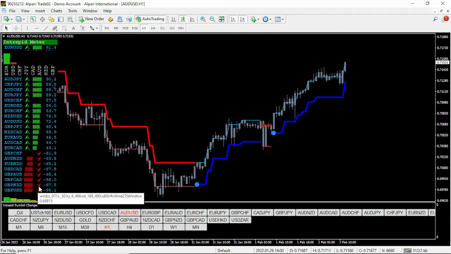The second one is the Intrepid symbol changer that helps you navigate through currency pairs without having to open the chart from your symbol file. That's the Intrepid symbol changer. It's quite easy, and the dashboard is quite beautiful as well.